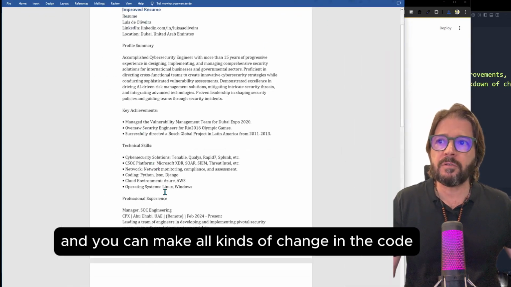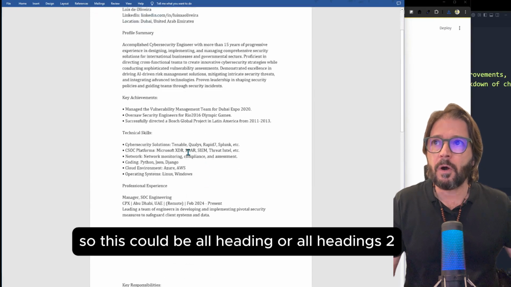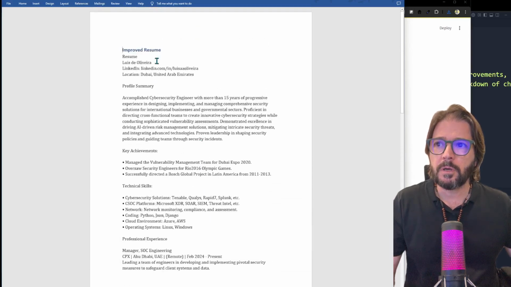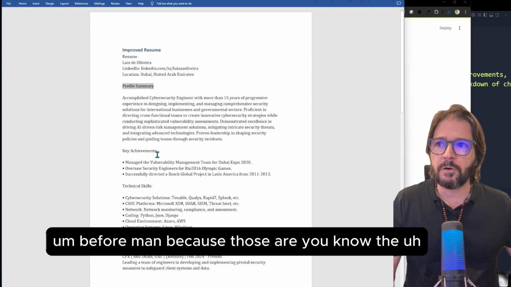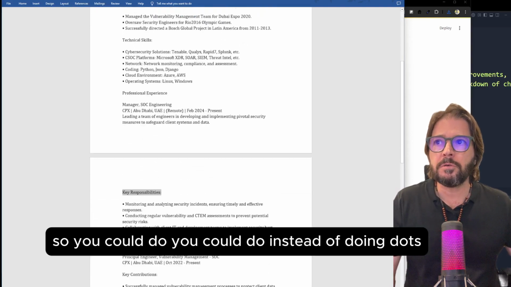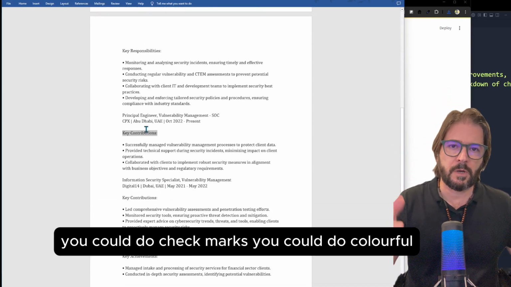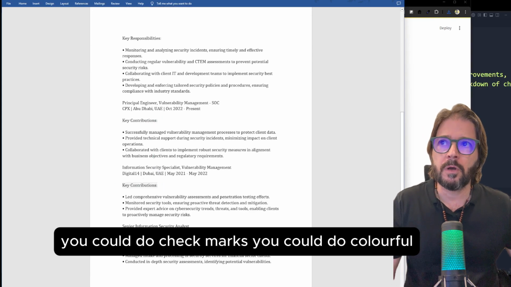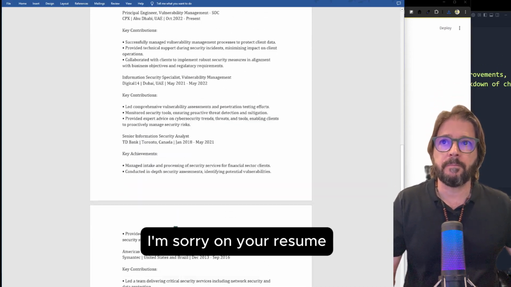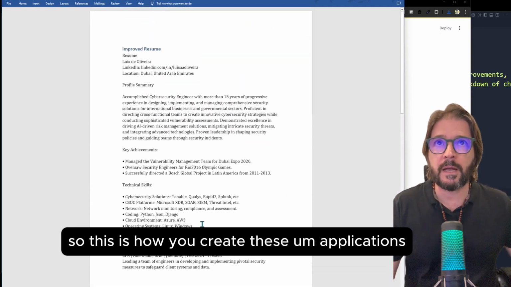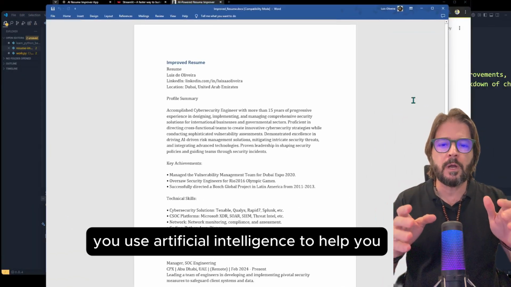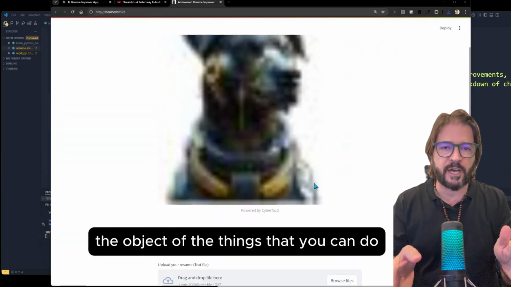Then you can make all kinds of changes in the code. So this could be all header or all header 2 format, because those are the titles of each section, right? Instead of dots, you could do check marks, you could do colorful, you could put tables, everything on your resume. So this is how you create these applications. Very straightforward. You use artificial intelligence to help you speed up your project, to speed up the things that you can do.